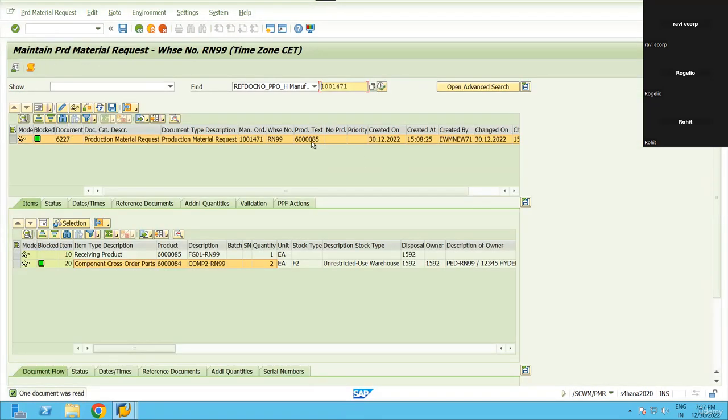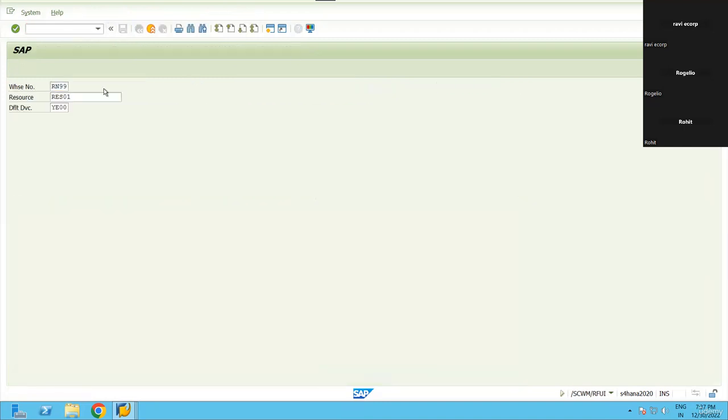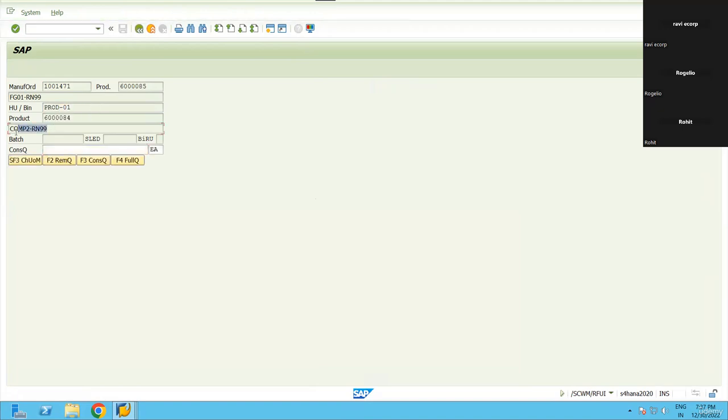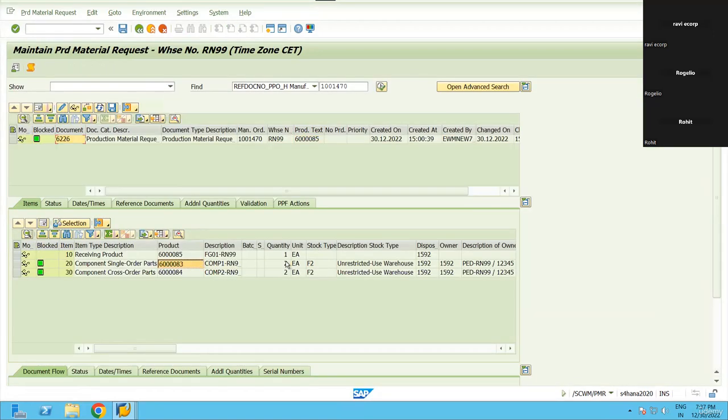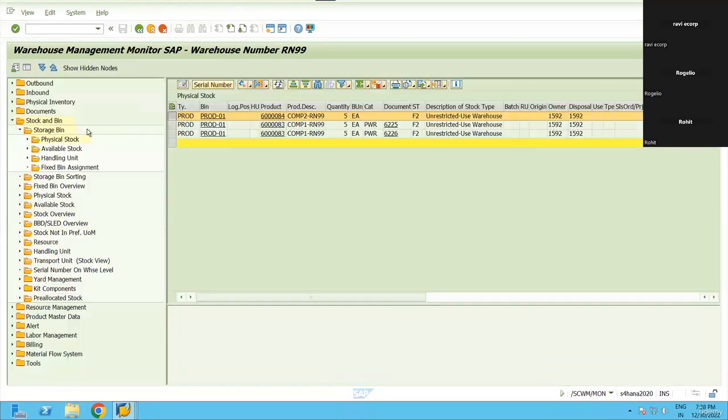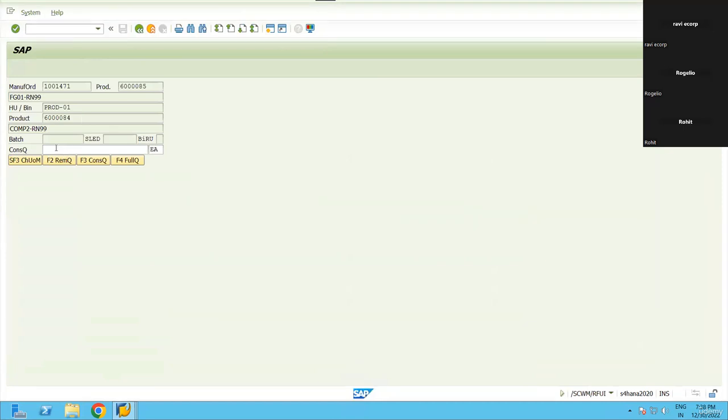I'll copy my manufacturing order and go to RF. Outbound process, consumption by manufacturing order, enter the manufacturing order, give the bin. So this is the product which needs to be consumed because there is only one component, right? That is why system has automatically populated the component. How much quantity I need to consume in PMR? I want 2 each. Okay, I'll give 2 quantity here. Hit enter. That's it. Consumption is done.